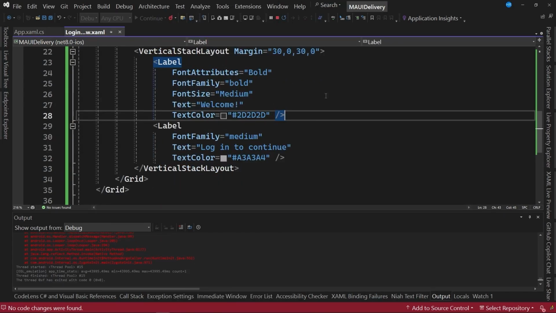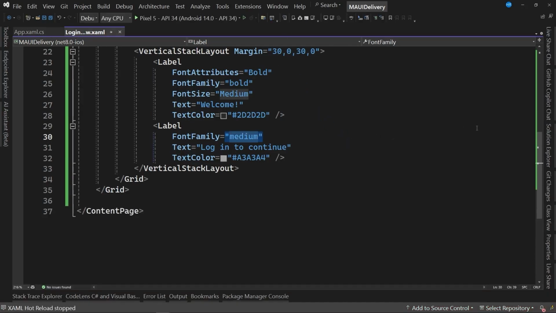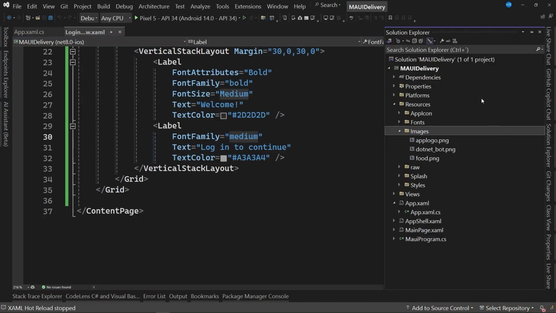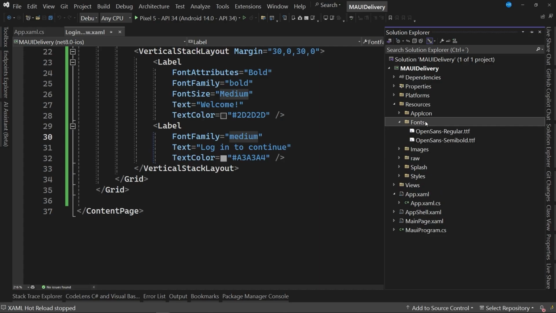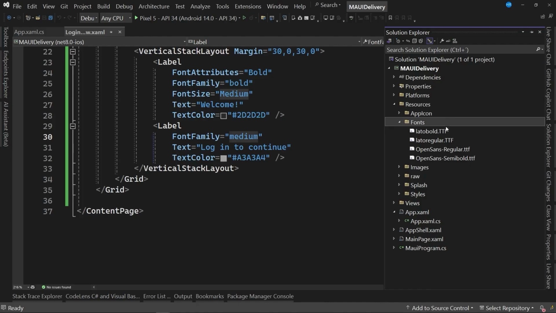One thing that is lacking here is importing fonts because we are specifying a font family set to bold and another set to medium. Thus, I will stop the application and I will go to the Solution Explorer. I will head to the Resources folder, and here we have the Fonts folder, where I will paste the fonts we will need. I've already imported the pair of fonts we're going to need. They are these two fonts, Lato Bold and Lato Regular.